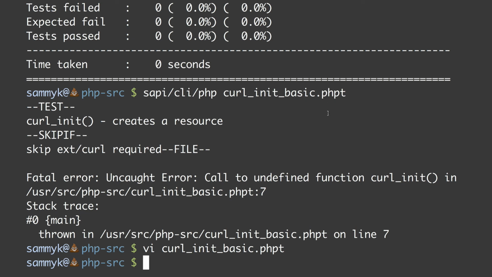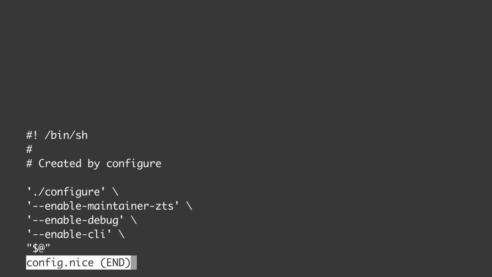Now, in order to get this test to pass, I would actually have to compile PHP again with curl enabled. I could just do that by running configure again and trying to remember all those enable blah, blah, blah. But instead, there is this kind of neat little file that gets created when you run configure. If I take a look at config.nice, config.nice remembers the last thing that you used to configure before you ran make.